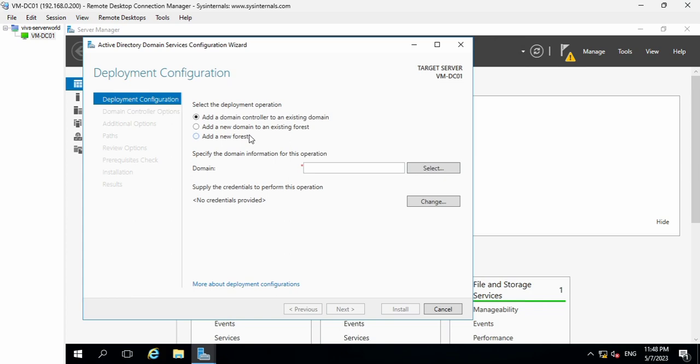So I have selected it. Now here you can see there are three options: add a domain controller to an existing domain, add a new domain to an existing forest, and add a new forest. The first option is for when you are preparing an additional domain controller. The second, add a new domain to an existing forest, means if you are going to create a child domain, then you select this option. In our case, we are going to prepare a new domain, so I'll select add a new forest.